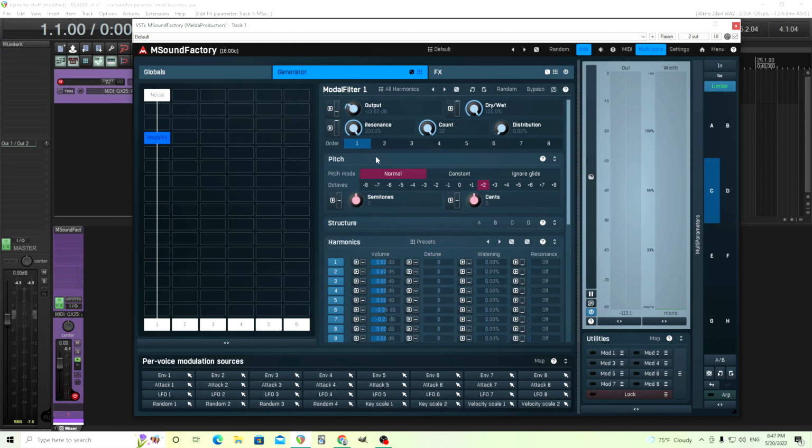There are a few different things we can do to change this. One thing we can do is change the order. What this will do is give it a smoother sound. You won't hear so much of the percussiveness. So if you want that, you can do that. Let's try it on 3.